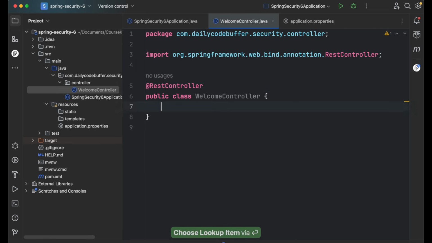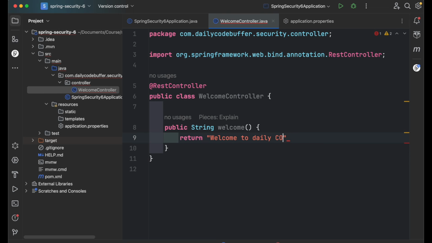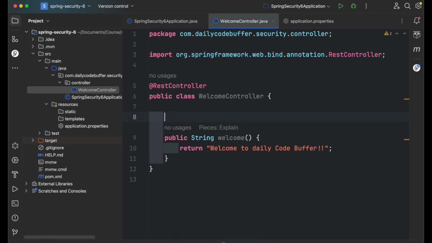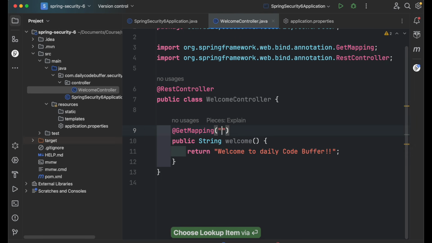And I'm going to create a simple controller, public string welcome, return welcome to daily code buffer. Okay, so here you can see that the simple controller I have created, and I will annotate this with get mapping, and this is the default URL resource that I have added. Okay, so this is my simple controller and a simple method available.